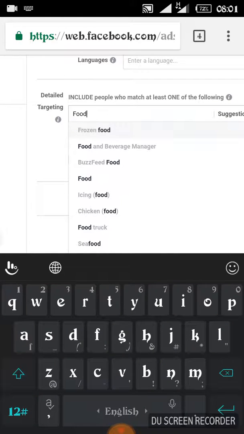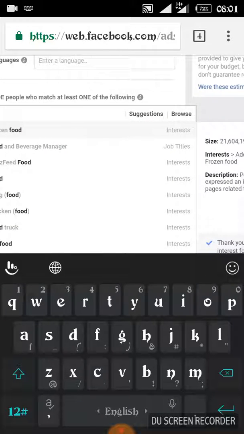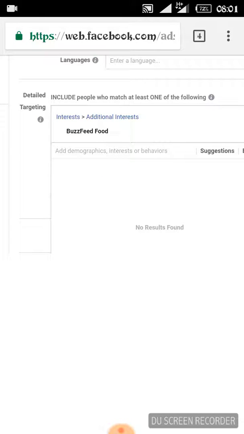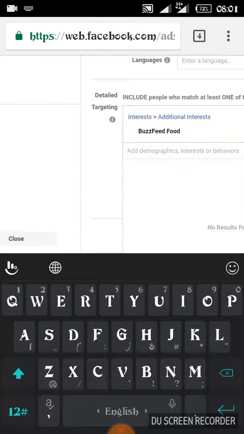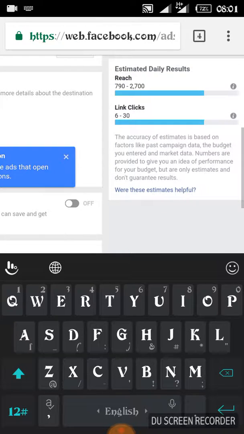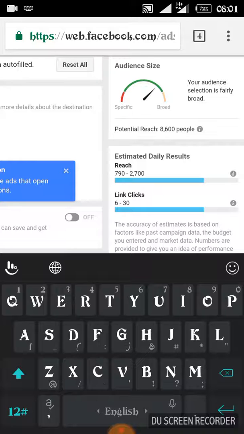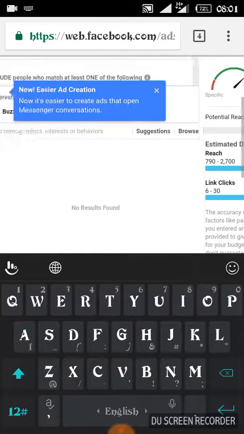We can see what it brought out: frozen food, food and beverage manager, BuzzFeed food. So you can now decide to choose anyone. I can say, okay, fine, I want to choose BuzzFeed food. So you've chosen an interest. Okay, good. Now let's go here to the potential. We see it is 8,600 people. Okay, now I'm going to do something real quick.